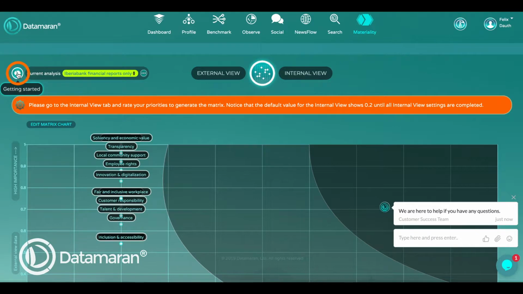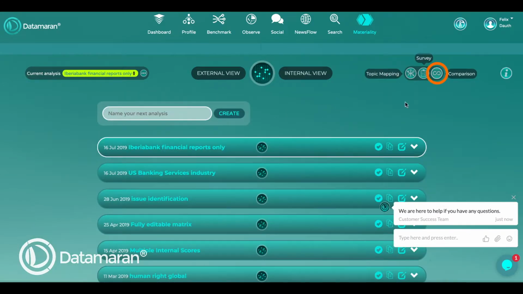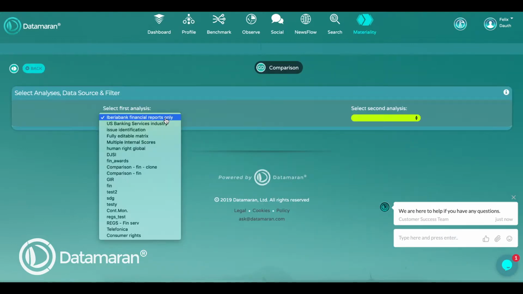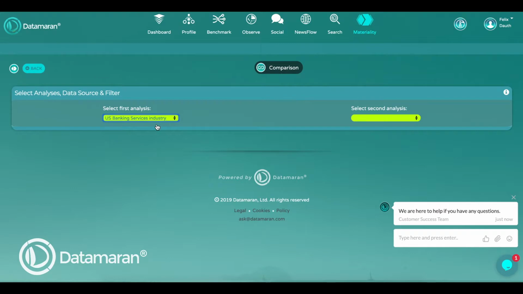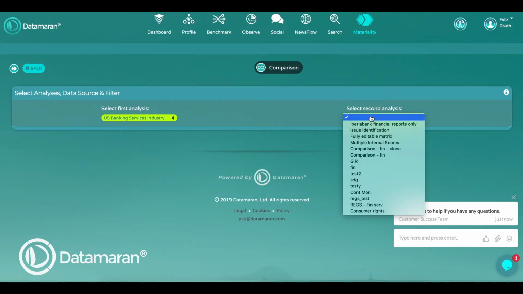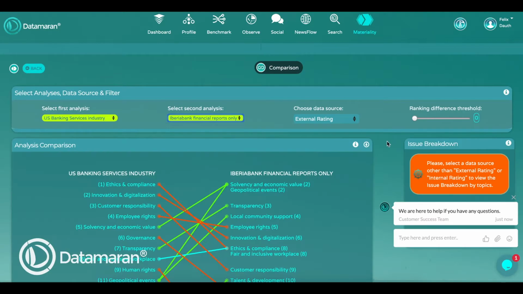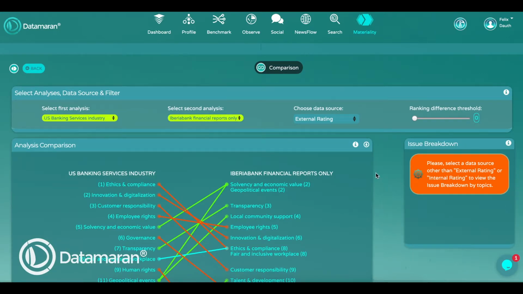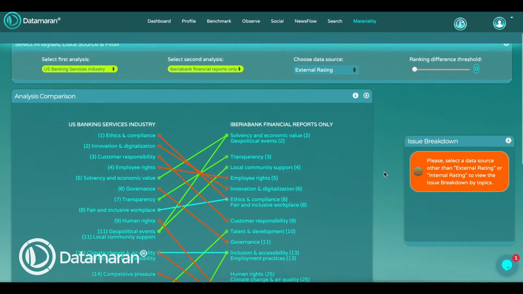What you want to do now is to compare those two analyses with each other. Therefore, go back to the Getting Started page on the left-hand side and click on the Comparison button on the right. This opens the option to choose which analysis you want to compare with the current analysis. Choose the US Banking Services analysis in the Select First Analysis field and choose the Iberia Bank Financial Report Only analysis in the Select Second Analysis field. This automatically runs the comparison for the external part of the materiality analysis.